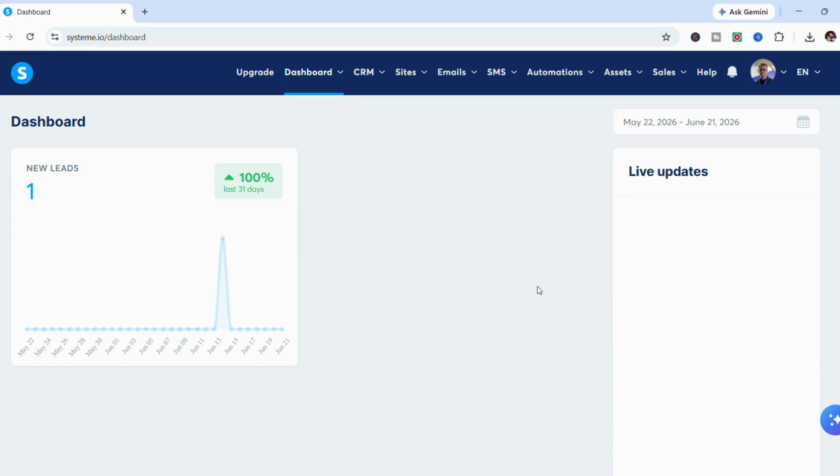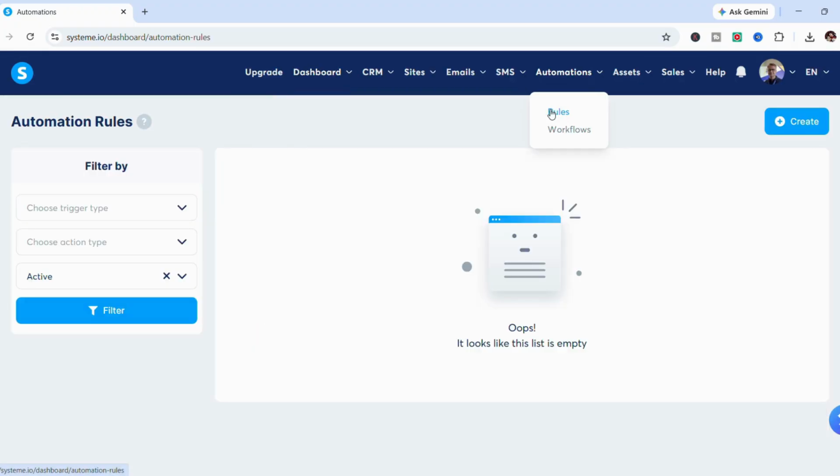System.io to perform tasks automatically? In this video, I'll show you how to create an automation rule in just a few simple steps. Step 1. Log into your System.io account and open the funnel or page where you want to add automation. Scroll down to the Automation Rules section and click Add Rule.